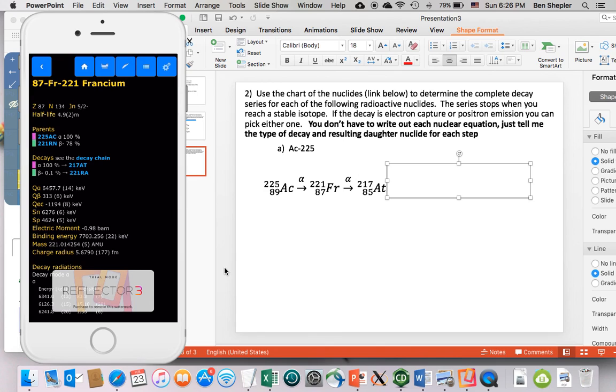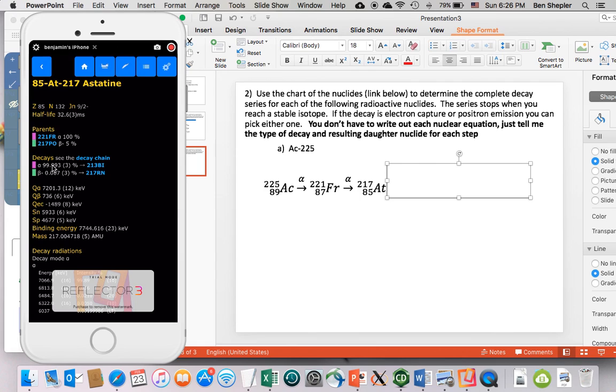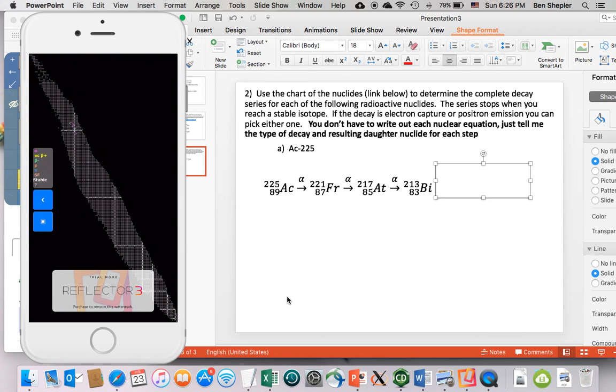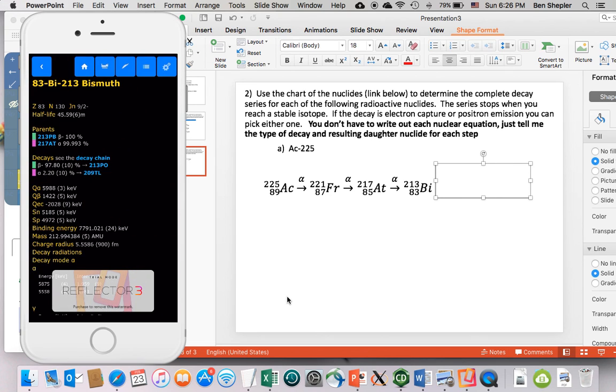So we'll click on 217 astatine. Still radioactive. It's going to be alpha decay again, so I'll do another alpha, and this is going to make bismuth-213. So that's what I'd write for that. Now we'll click on bismuth-213. Oh, hit the wrong thing. Try again. Still hitting the wrong thing. Okay, there's bismuth-213. Now, its most likely type of decay is beta minus, and so that's regular beta decay.